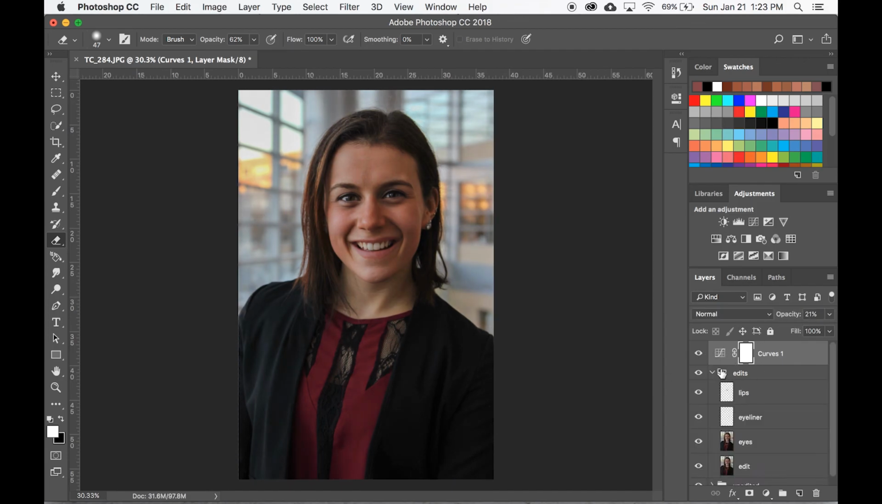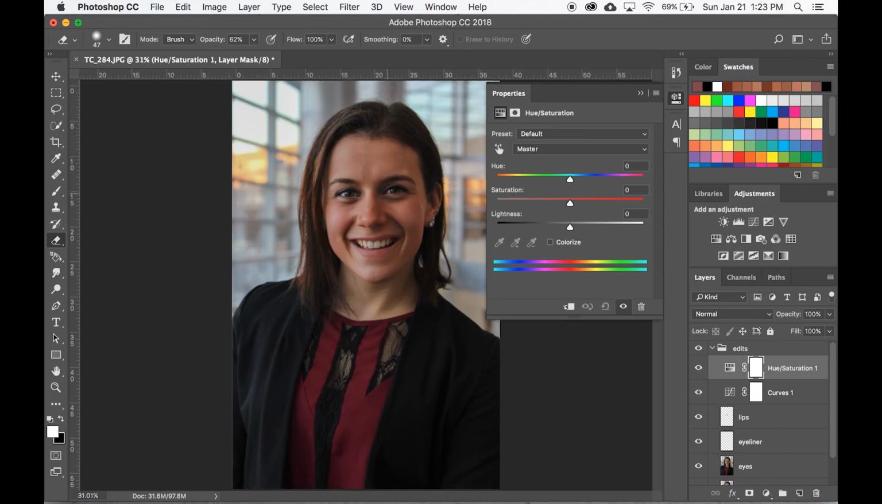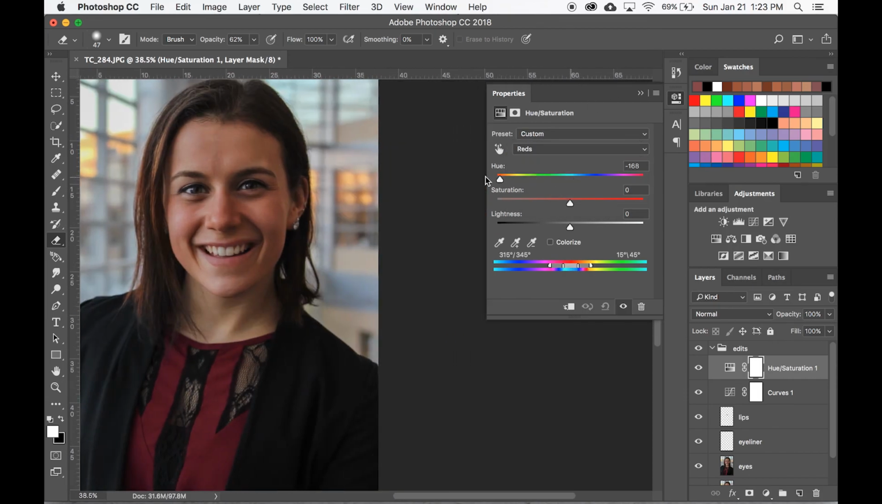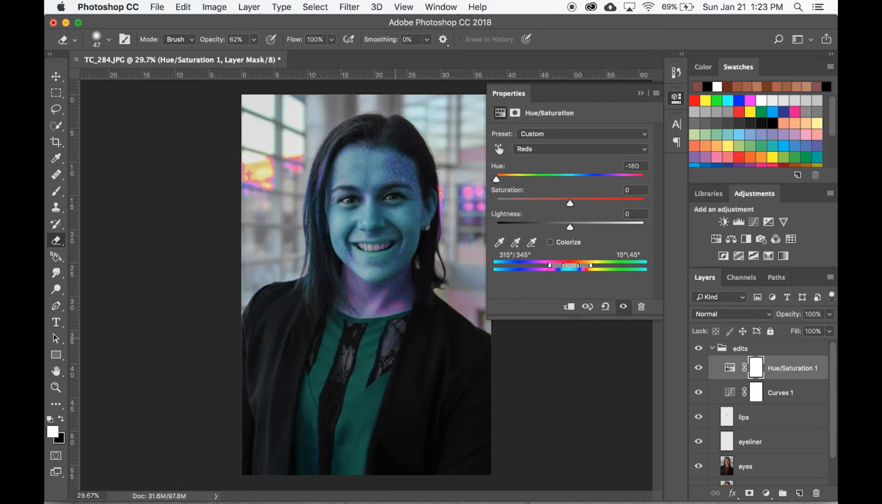I think that the curves layer just adds a little something extra. Here you can definitely see the difference between the layer with the curves and the layer without. Her face is a little red, so I'm actually going to get rid of the redness. I'll go into the reds preset.